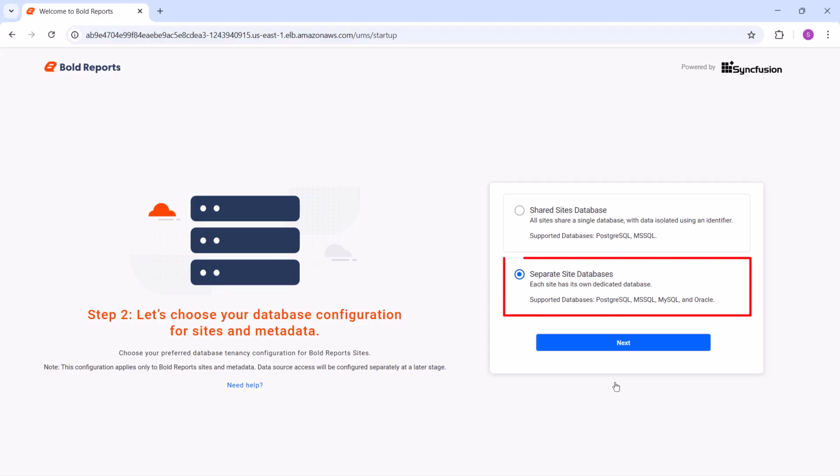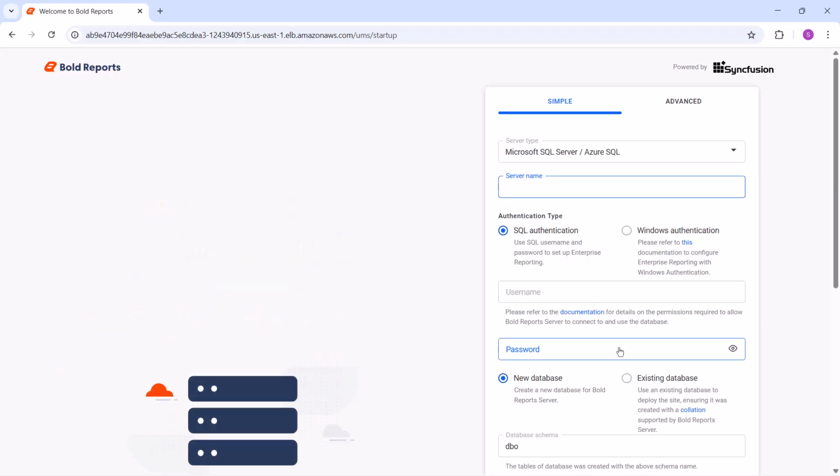The second option is Separate Site Databases. This improves security, allows independent management, and enhances performance for each tenant. I choose the Separate Database mode, and then click Next to go to the database configuration page.